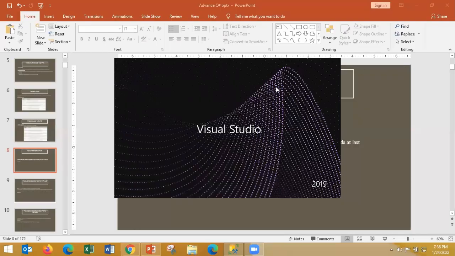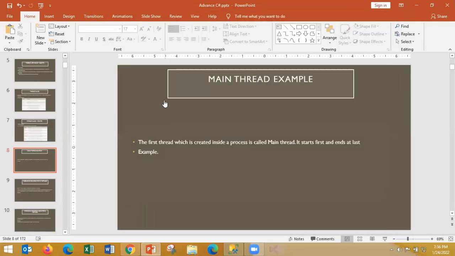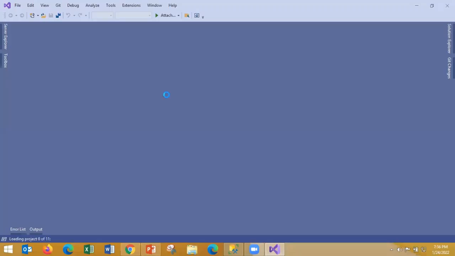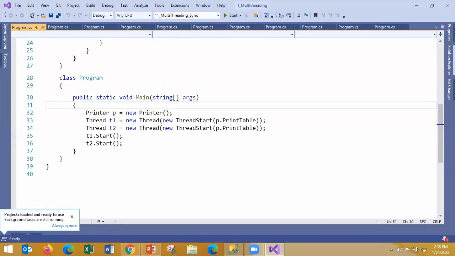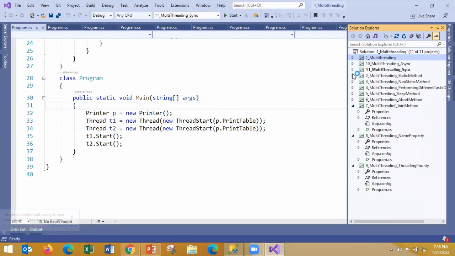Do you have Visual Studio installed in your system? Yes. All right. So this is the solution. It's the multi-threading solution. Now, an interesting thing that I've done, for your own understanding, is that you can see I have numbered the project names. You have multiple projects out here.